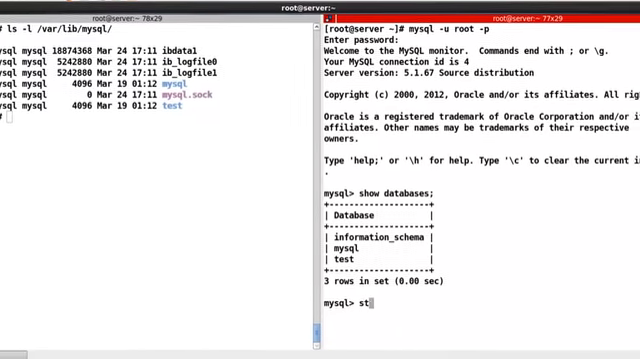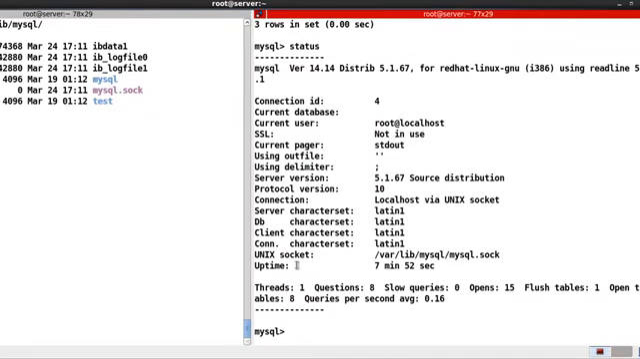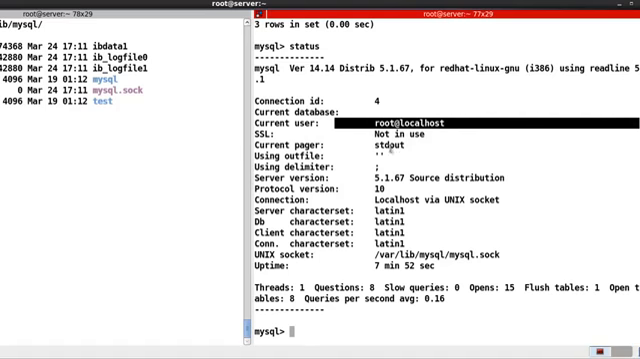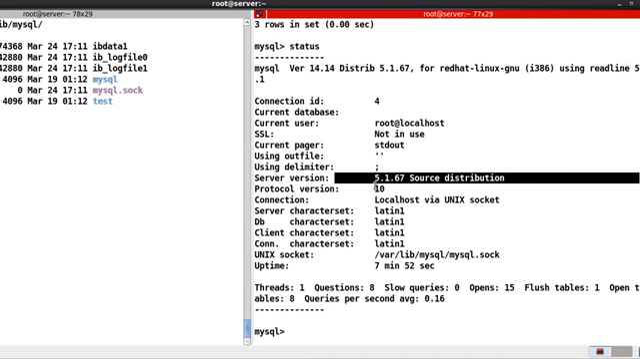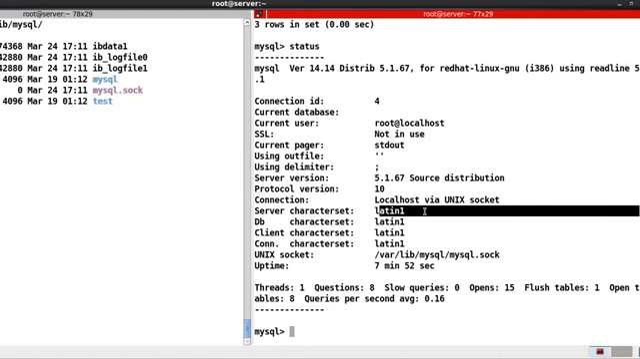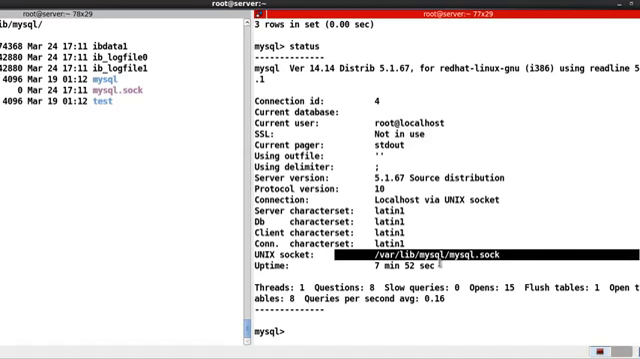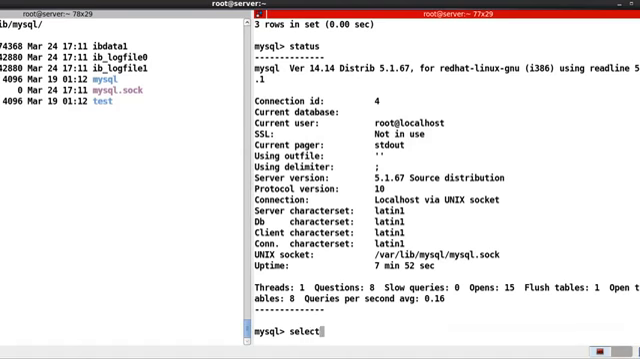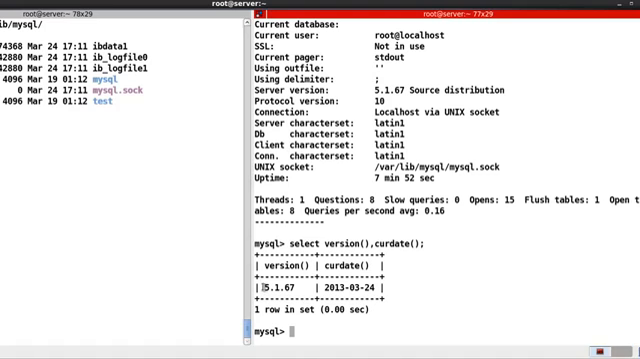Okay, now let's try status. Here we can find the default information like username, version name, the protocol version, the default character set, and the socket name. Also, we can use this one, select date. Here the MySQL version is 5.1.67, and today is March 24th.